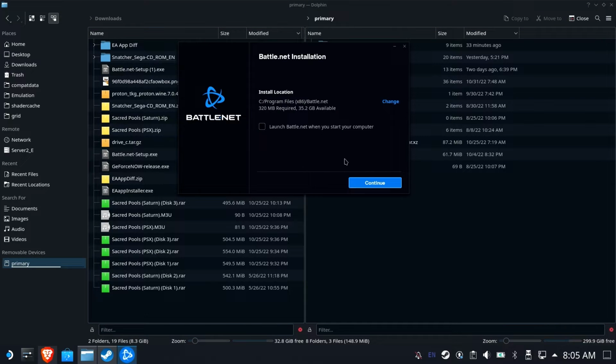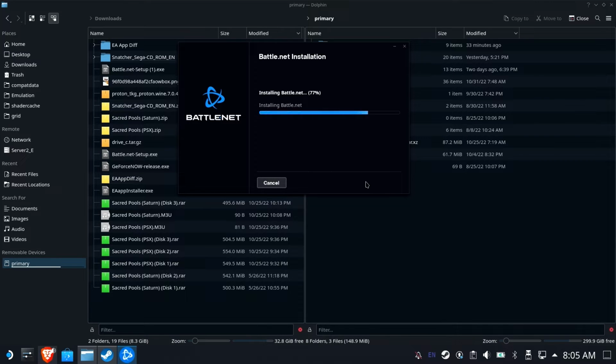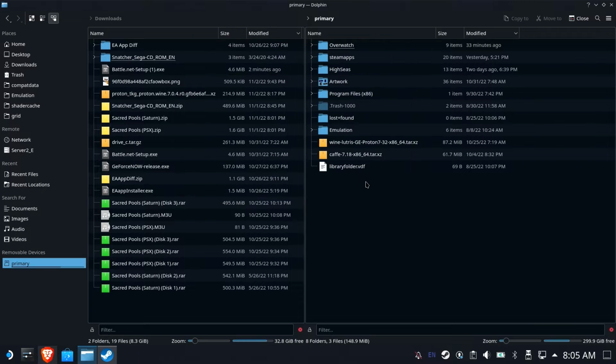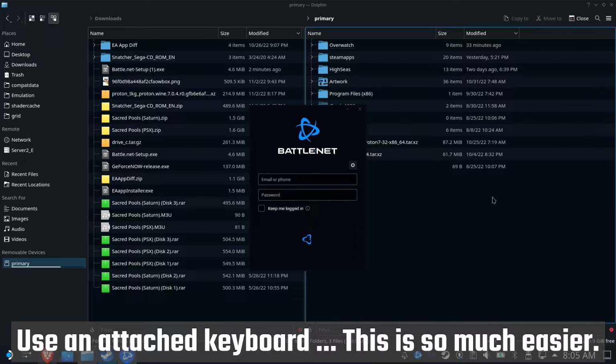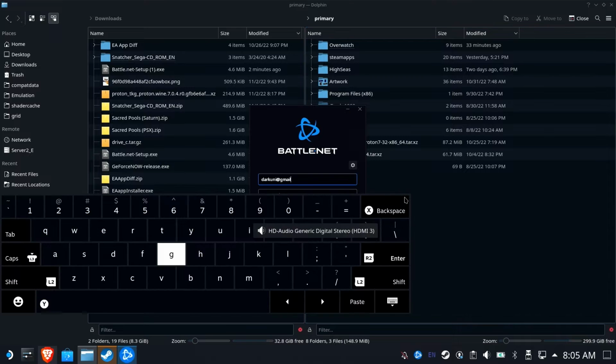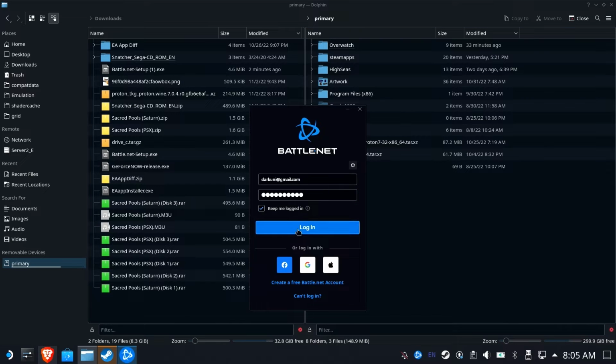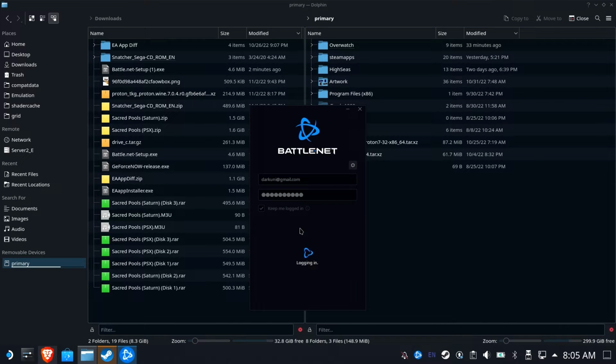Okay, so we're going to turn off the launch when you start your computer, and we're going to let it finish its thing. I sped it up a little bit for your convenience. Okay, so now it's installed and it's going to run for the first time. We'll go ahead and use our attached keyboard for this because the keyboard will continuously pop up and annoy you otherwise. All right, keep me logged in. Boom.